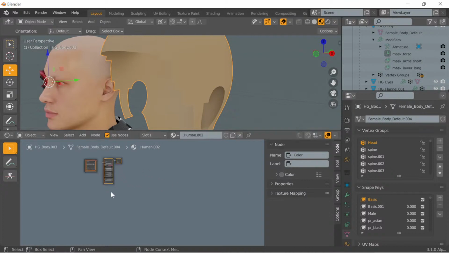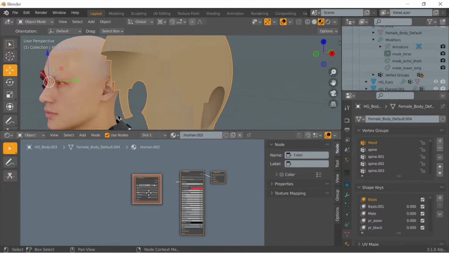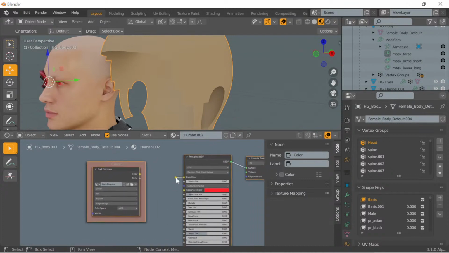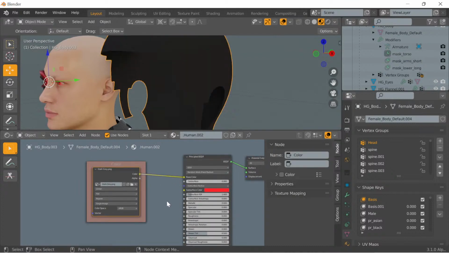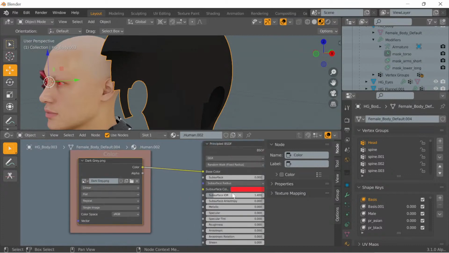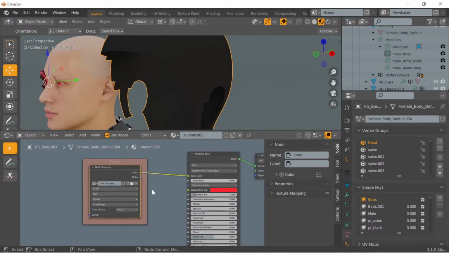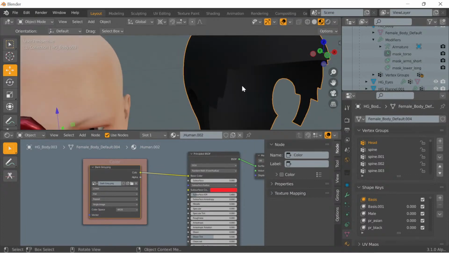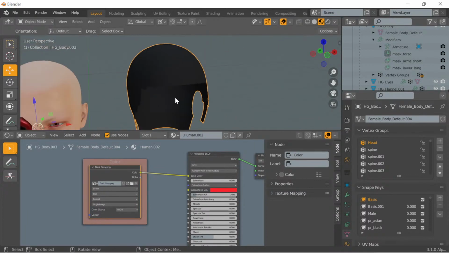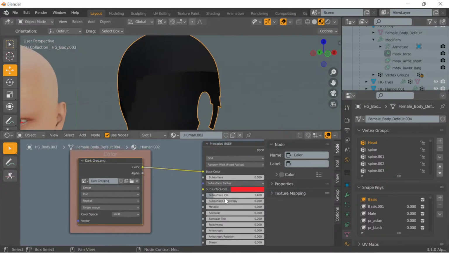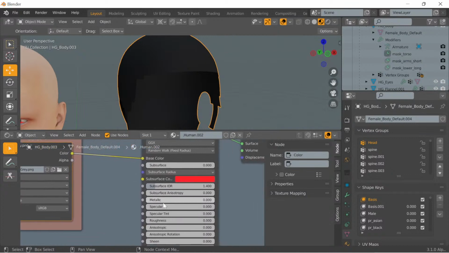Move this over to the center, kinda. And then we'll connect. Let's get rid of this one little node dot and then connect color to base color. And it should come up as dark gray. So there you go. So this is the dark gray color of the helmet. And then we want to work on the texture.